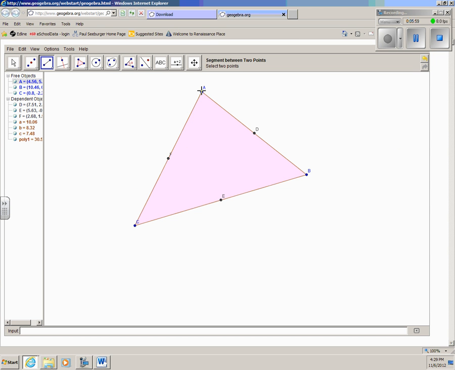And I want a vertex to the opposite point. Now notice, when I get to E, the crosshair cursor will go away and I'll get an arrow. Okay? And I can click. That is a median.